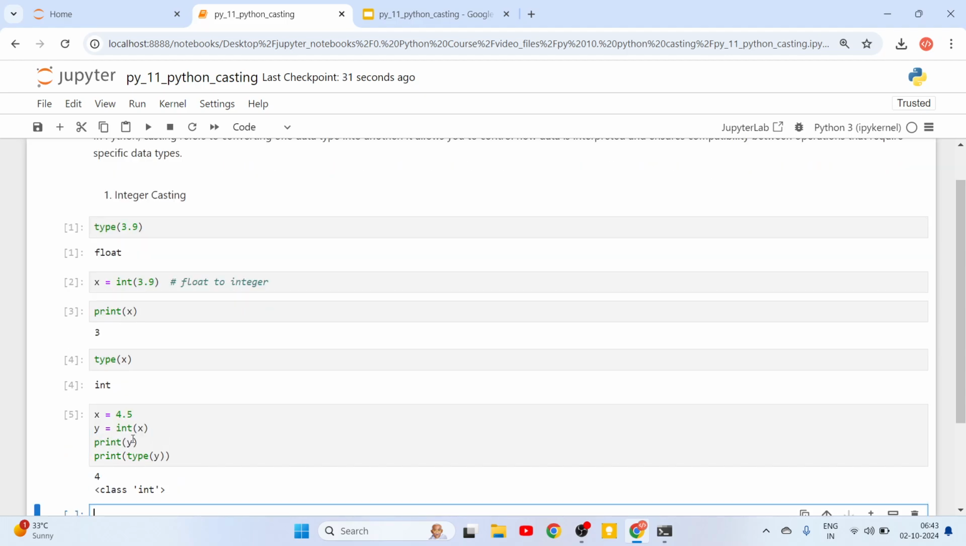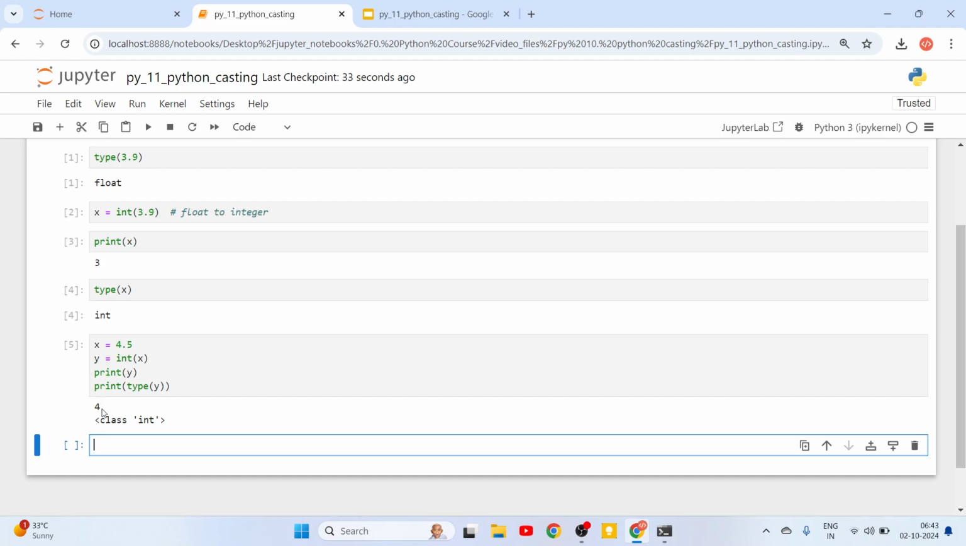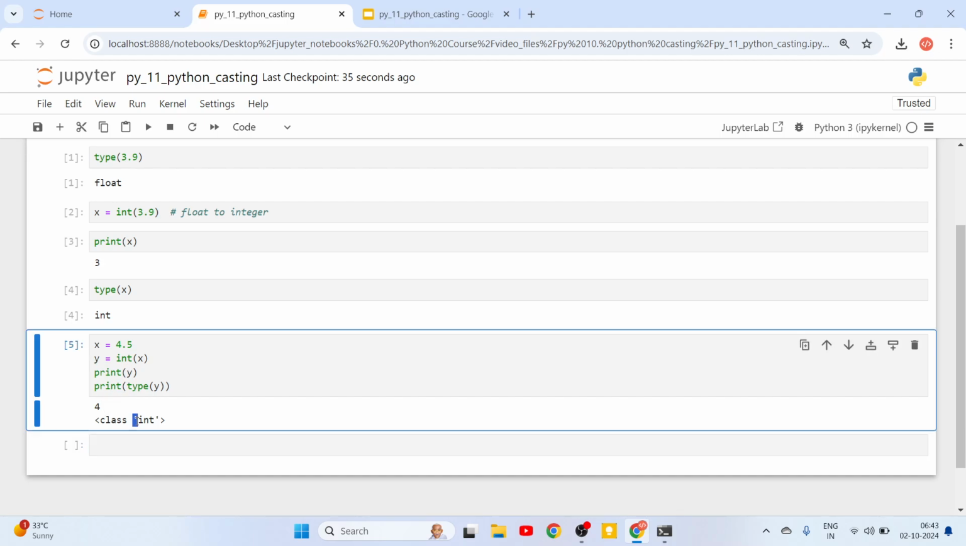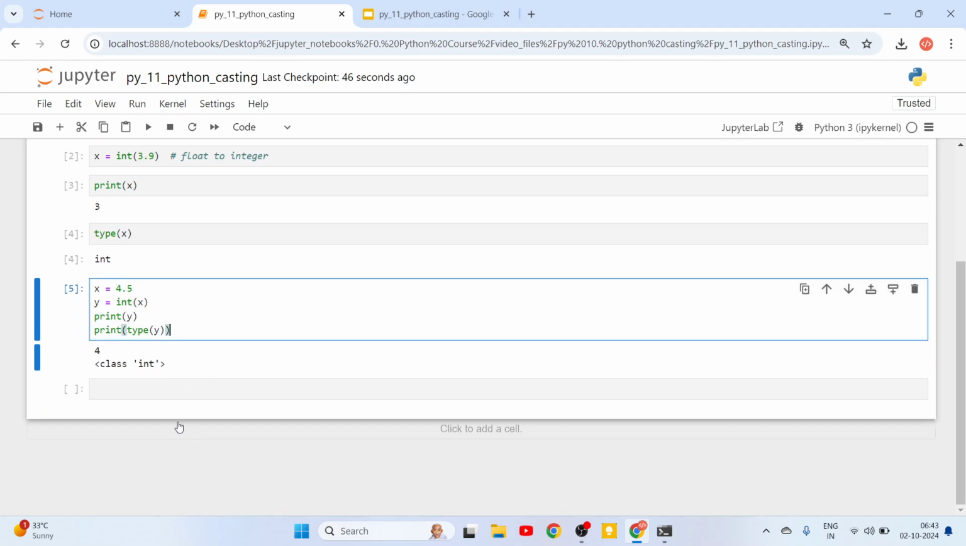So it prints 4. This 4.5 floating point has been converted to an integer value, and we also print the type as int. So we put this type in a print statement. It says class, which basically tells us it's an integer object. So that's how you can do this conversion. But what if you want to round a decimal value to an integer? So not an integer, but just rounding of values.